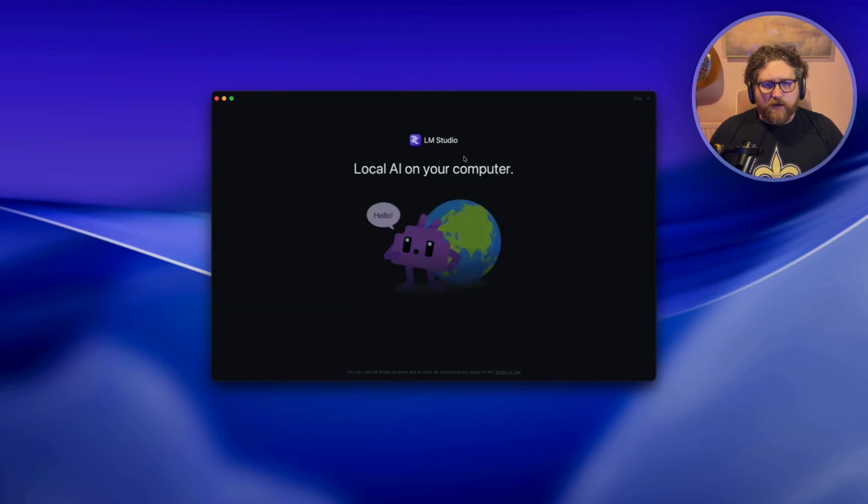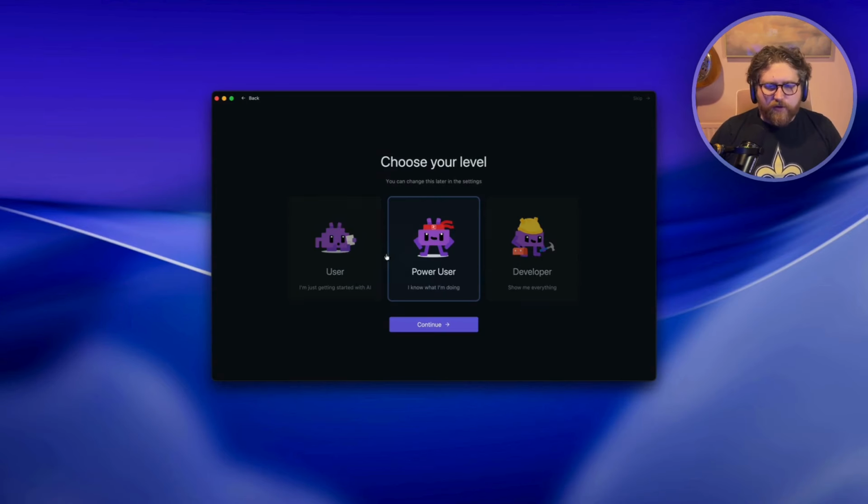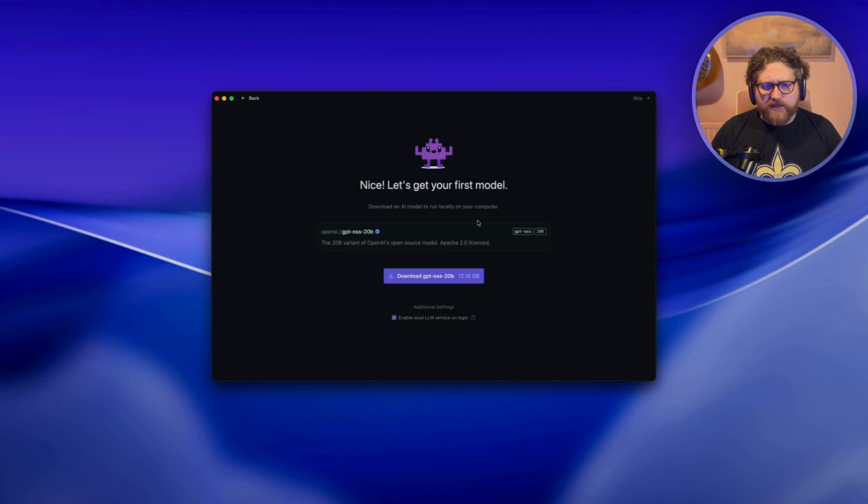When it first opens up, it will run you through a getting started guide. It'll ask you what kind of level user you are. Let's just go with user. Let's not worry too much about the power level stuff. And it suggests a model. What I recommend for this bit is to skip. We will choose our own model later on.